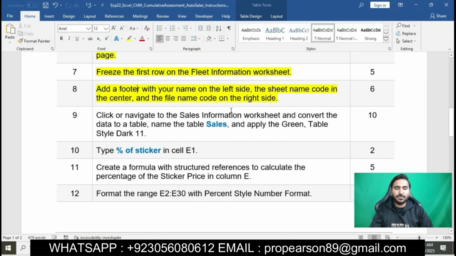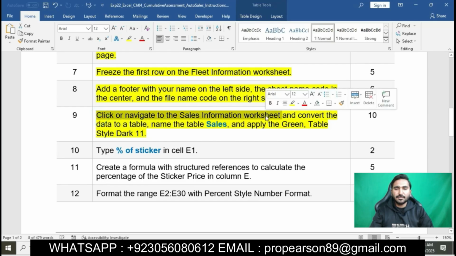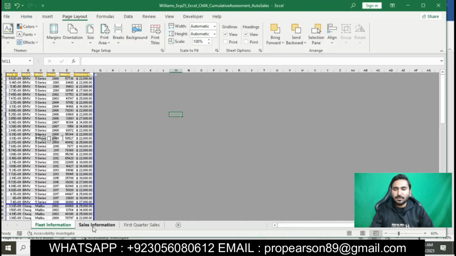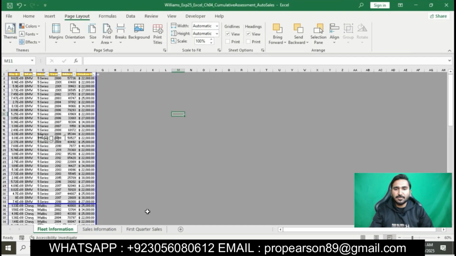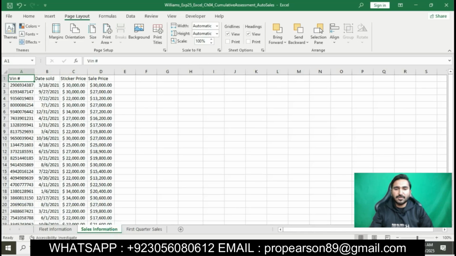Now I am going to do question number 9 of this assignment. The question number 9 is to click or navigate to the Sales Information worksheet and convert the data to a table. Name the table Sales and apply the Green Table Style Dark 11. Click or navigate to the Sales Information worksheet. We will switch to the Sales Information worksheet.